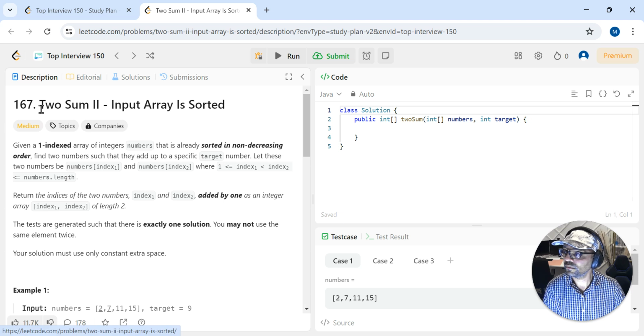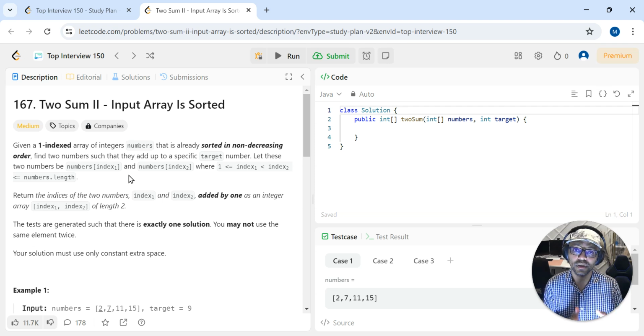Input array is sorted. I think we did one problem called Two Sum on this channel, which looks like this is a variation of that problem. In that problem, we were given an array of numbers and a target sum, and we were supposed to find two numbers from the array that added up to that target sum. But the array wasn't necessarily sorted. While in this case, the variation is that the input array given to us is already sorted. So let's read the problem and get all the details.